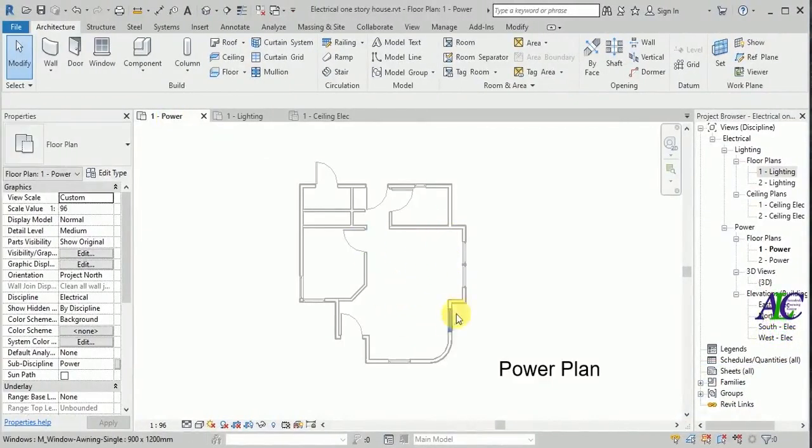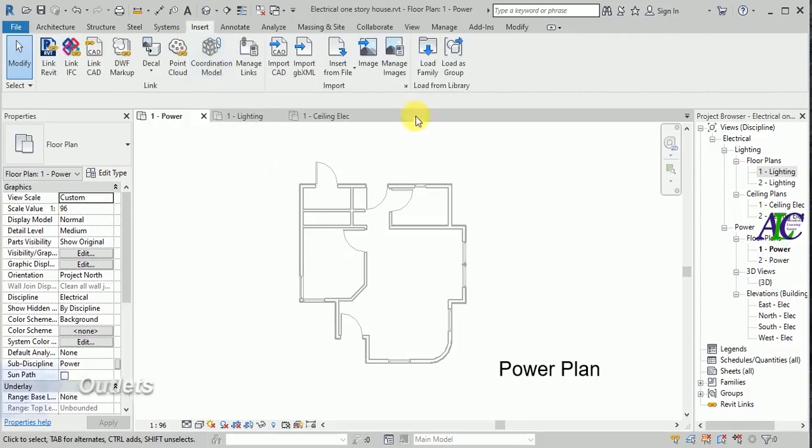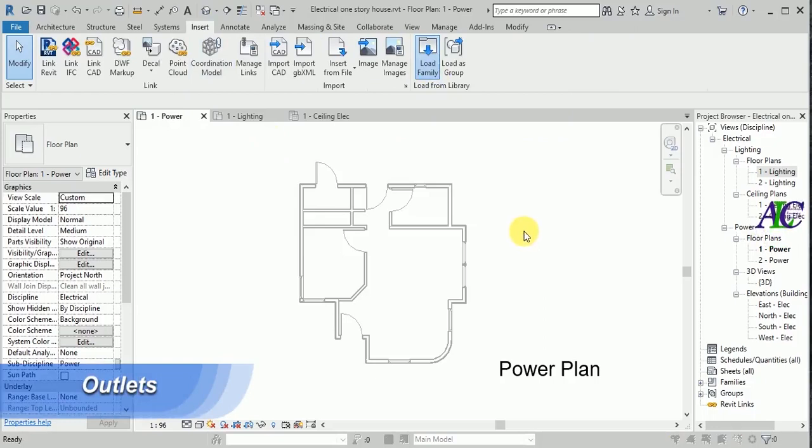In this plan I'm going to select my outlet and place the outlet, and also show how to create the circuit, and also how to select the panel board. So let's start from here to insert.